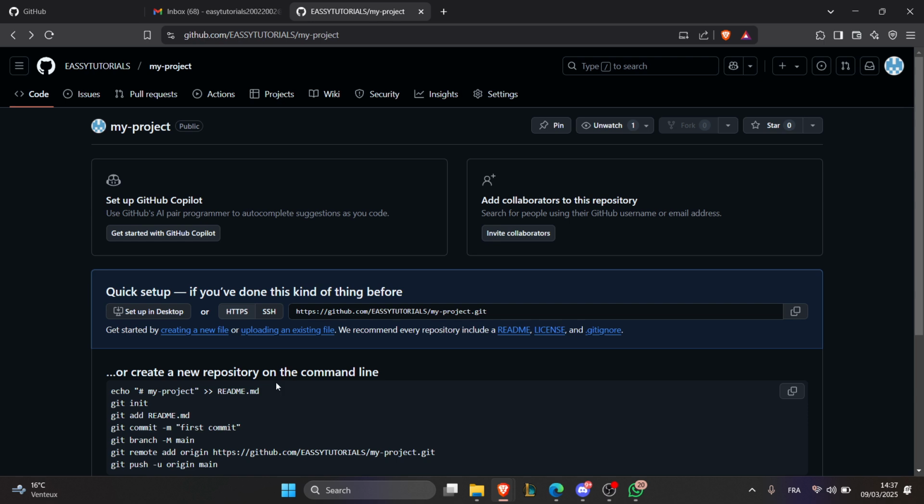As for the fourth step, commit the changes. You can do that by scrolling down and entering a commit message, for example, initial upload. And after that, click commit changes to save and upload the files.